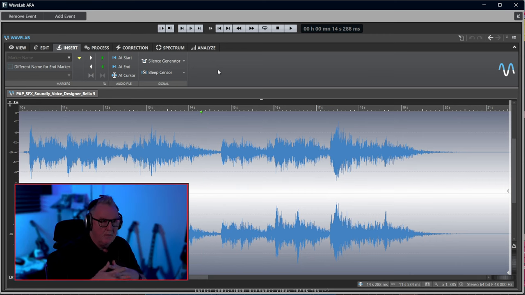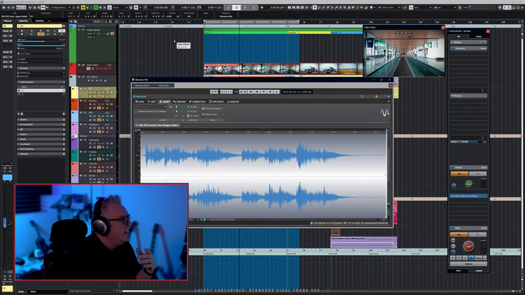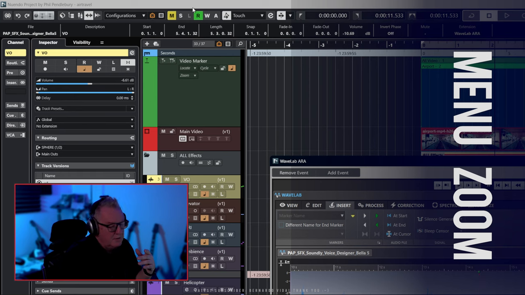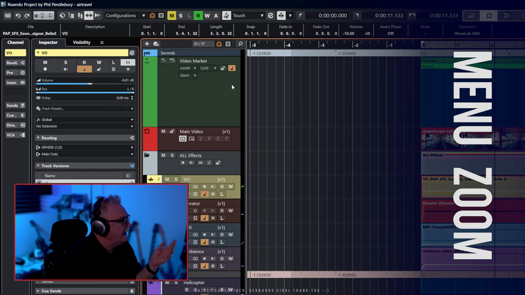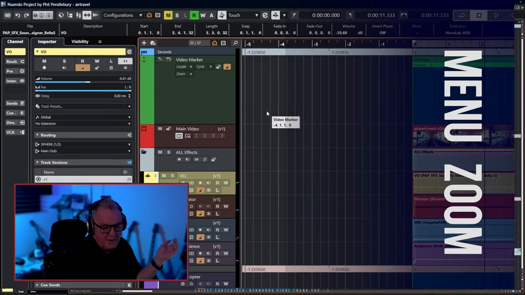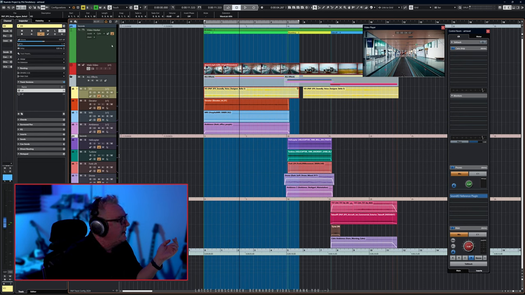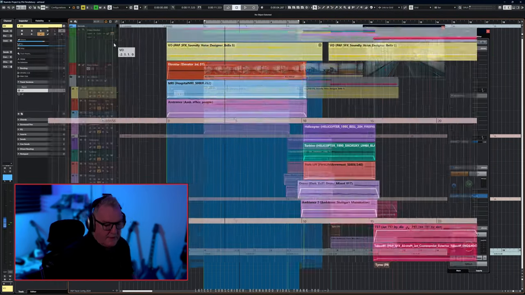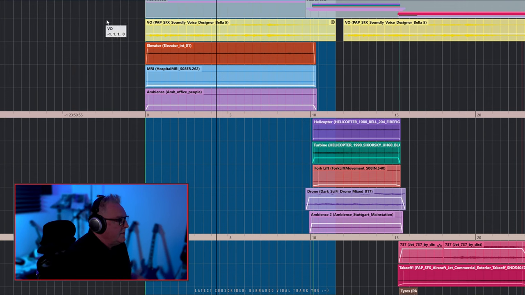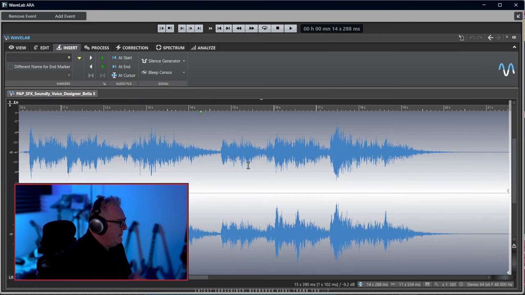You've probably seen in previous videos, but if you haven't, it's quite easy to do this. So we'll just quickly zoom out. And if we go up to the top here, you can see I've got no menu there at all. And what you do is you right click, show menu bar or disable it, but you can still bring it up by using the Alt key. And I have the Alt key on a mouse. So all I have to do is go up there, press Alt, and there's the menu. Once you've picked whatever you're going to do, it'll go away again. Right, let's continue. So bringing up Wavelab in ARA.